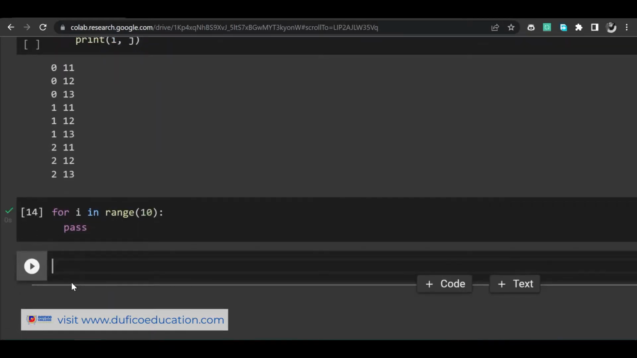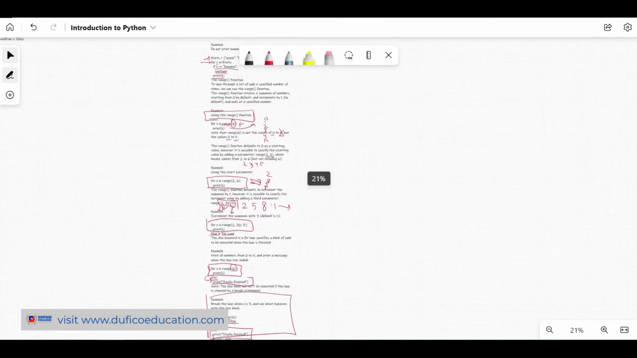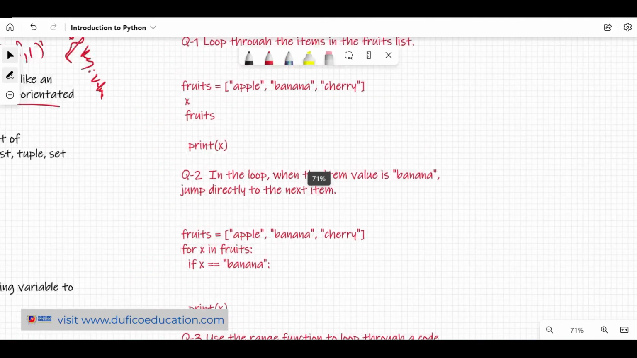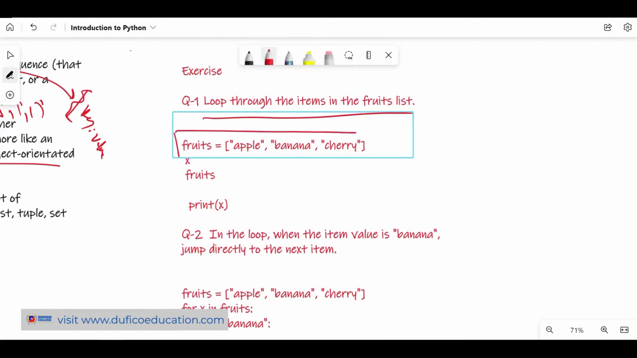Okay, now let's move towards the exercise part. What type of exercise will we have in this session? That would be: for loop through the items in the fruit. So this is the item and how you're going to loop through it.